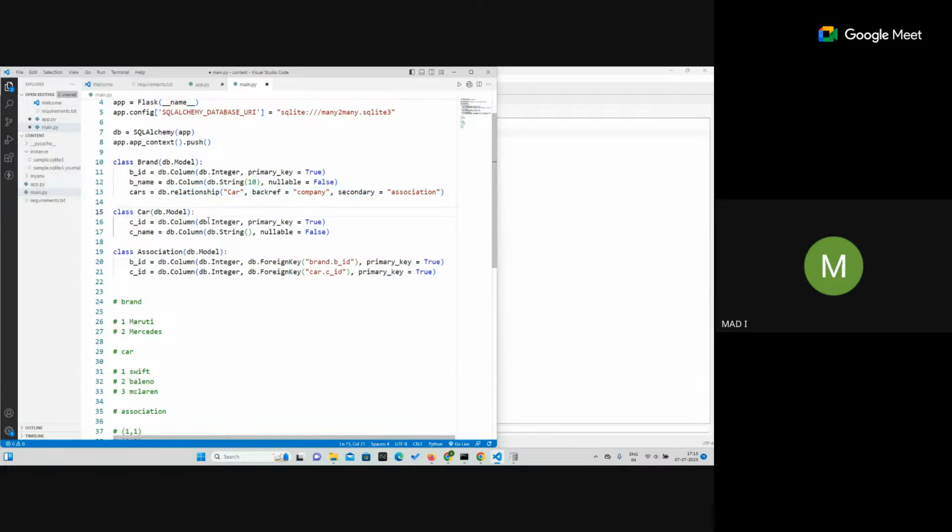It will tell both these models to refer to this particular table whenever I refer to either b1.cars or c1.company, right? So this is what a many to many relationship is. Now we'll see the many to many relationship in motion. This is what the code is. Any doubt here? Let's try to clear that first.